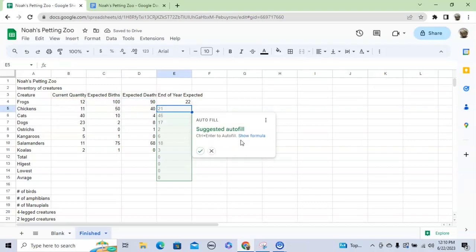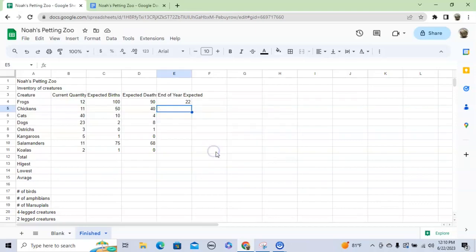It's going to suggest an autofill, which I don't really want it to extend down all that way necessarily, so I'm going to decline this. But I am going to take the one that I've done correctly and grab the fill handle and fill it down for the rest of the creatures.